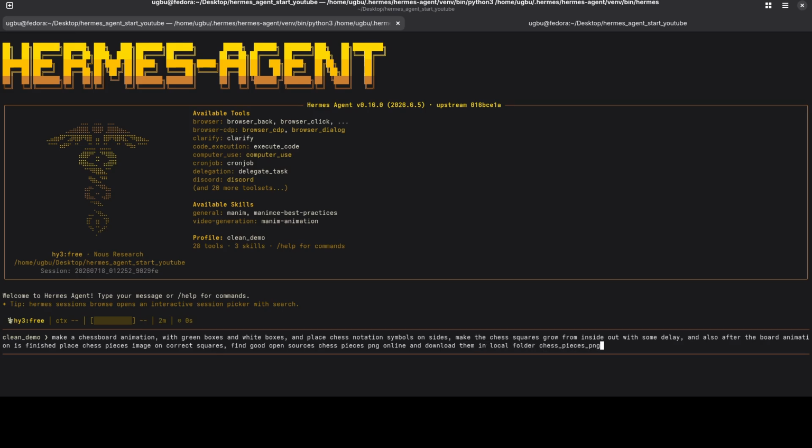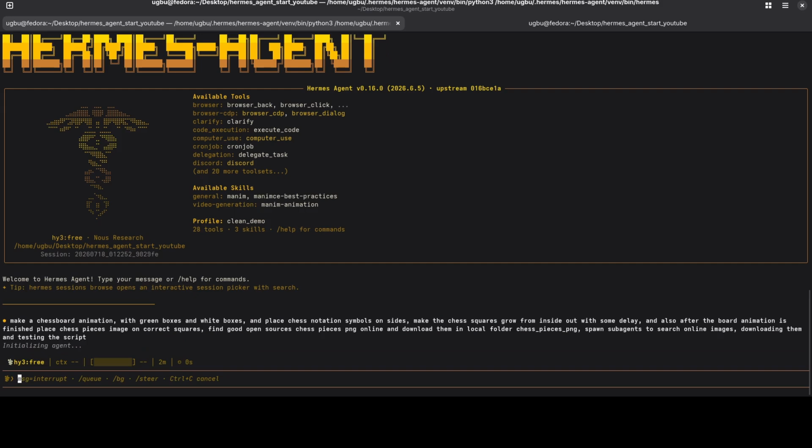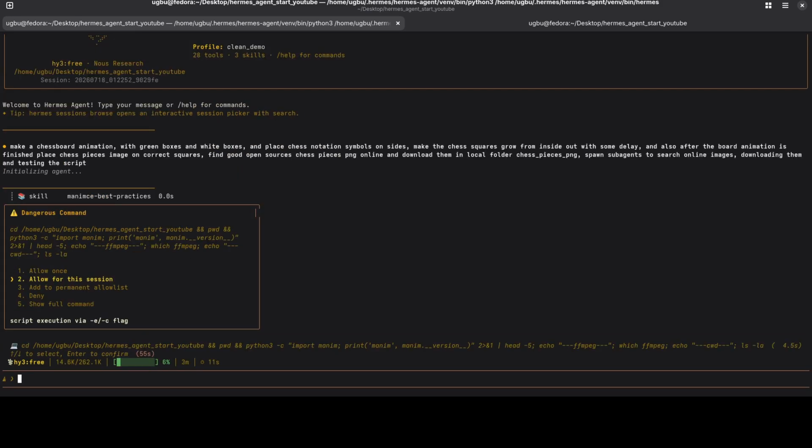Let's see if it can do this. And also, we can ask it to spawn multiple subagents to accomplish searching, downloading, and testing the file. Spawn subagents to search online images, download them, and test the script. Let's see if it can do this. Let's allow the command for this session.